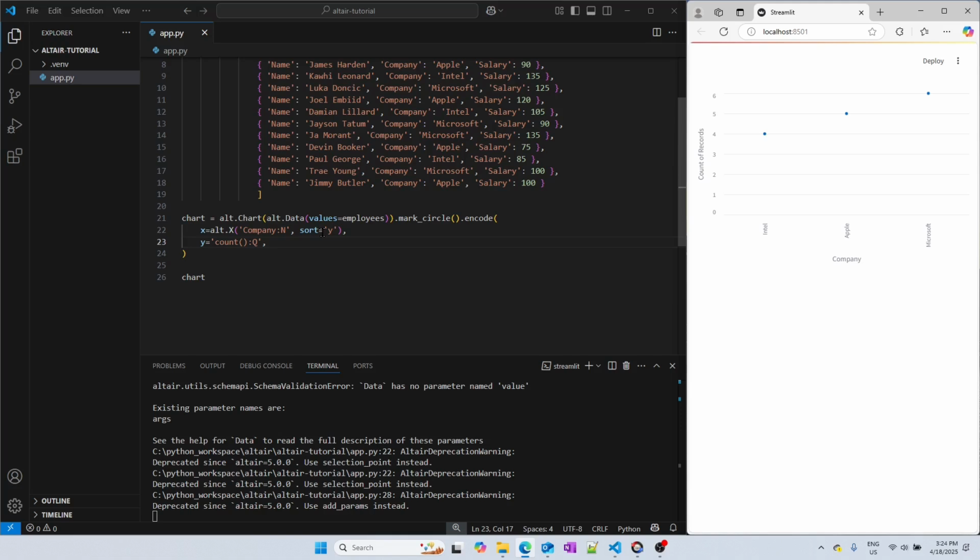And just like before, we can adjust the sort order. If we change Y to -Y, we'll get the companies listed in decreasing order based on how many employees they have. So the company with the most employees will appear first, followed by the others in descending order.